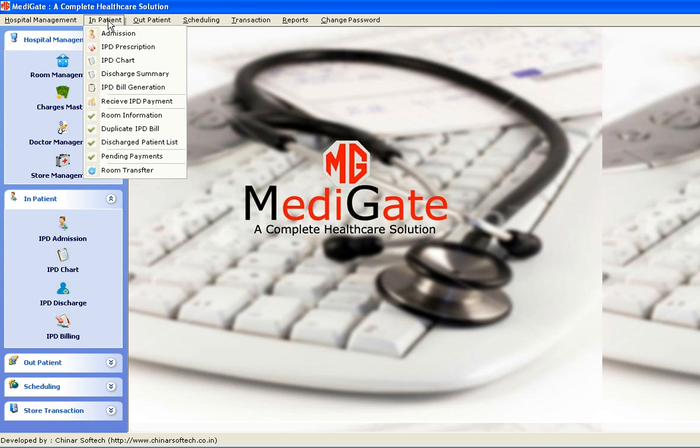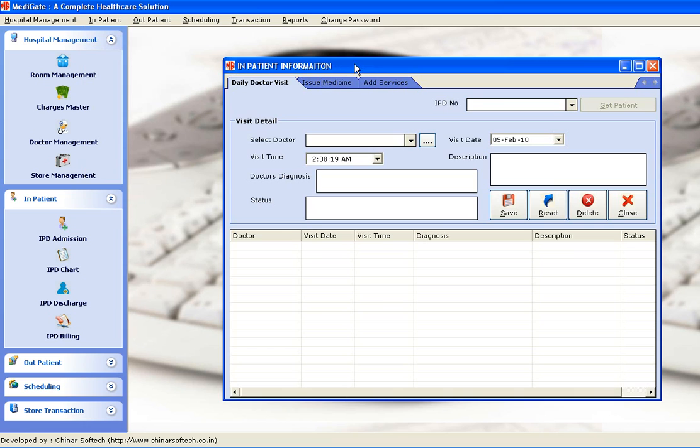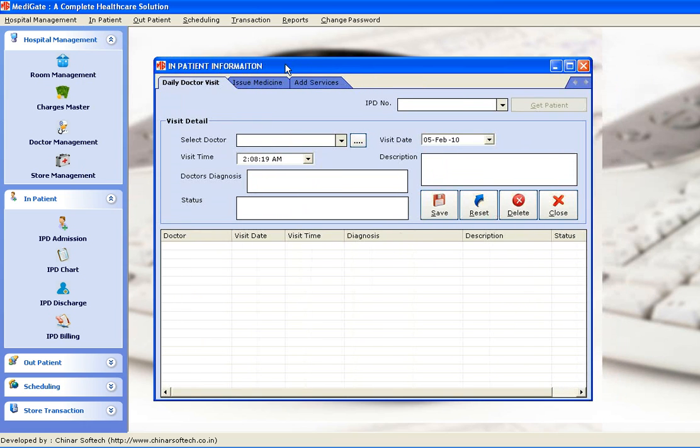Now after admission, there is an IPD chart. This is for the doctors, the regular visitors, whosoever visits the patient regularly. The visiting doctor selects the patient's name, the doctor's name is selected, and then the time of the visit and the date of the visit are entered.